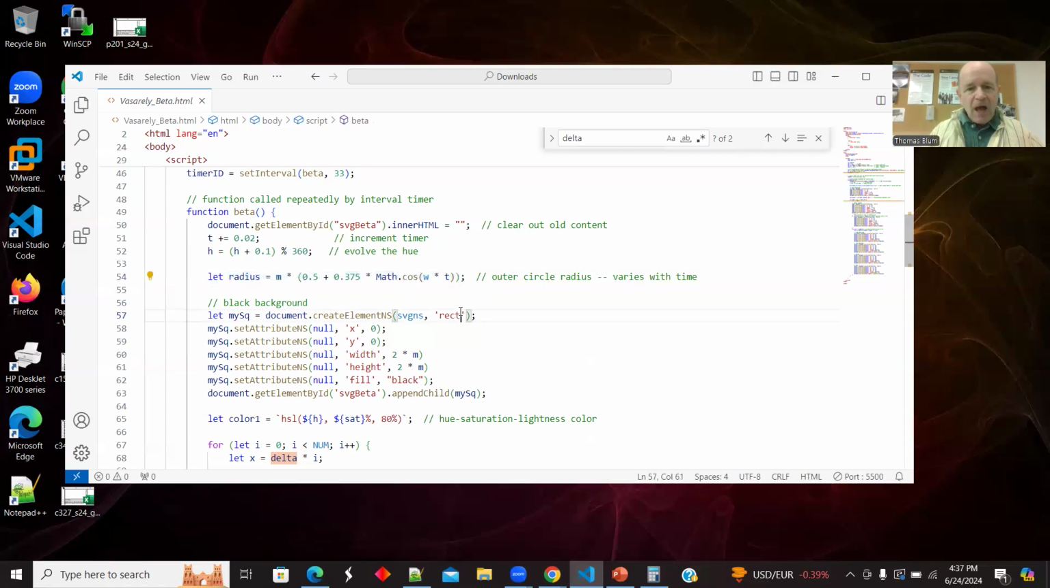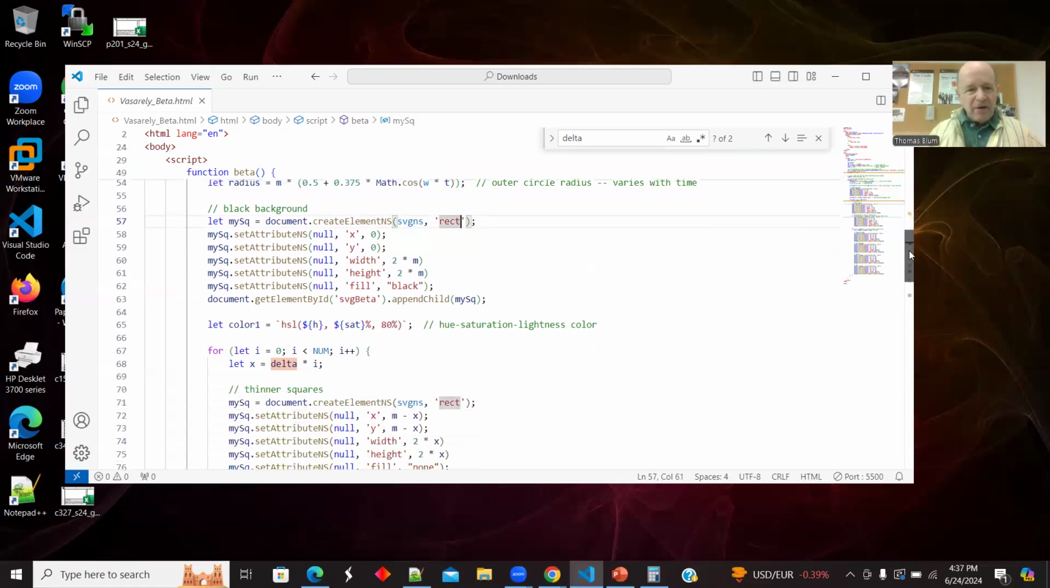Okay. I am making a rectangle. This is just to wipe everything that I might have had before out by starting off with a big black rectangle.